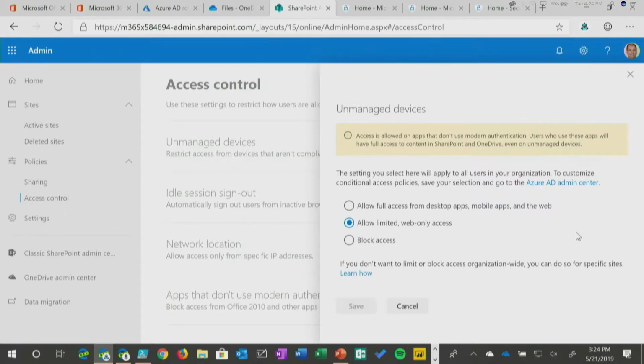Now, I certainly could block them outright. I could still give them full control, which is the default behavior. But I went ahead and clicked on Allow Limited Web-Only Access. When I did this, SharePoint automatically created 2 conditional access policies for me inside of Azure Active Directory.